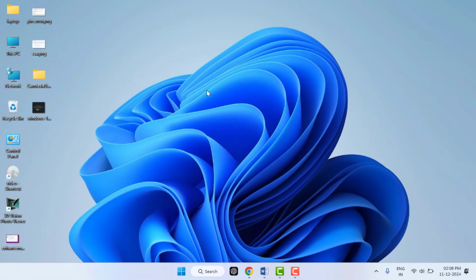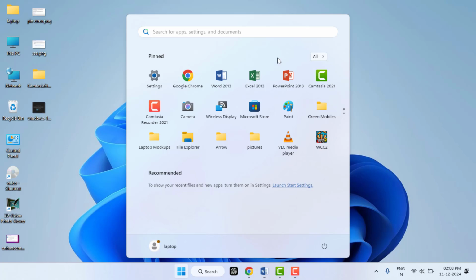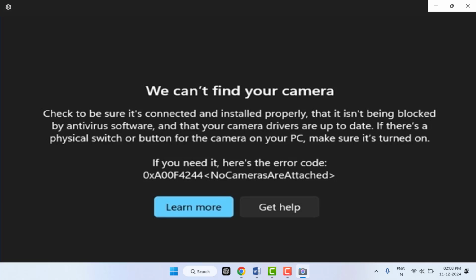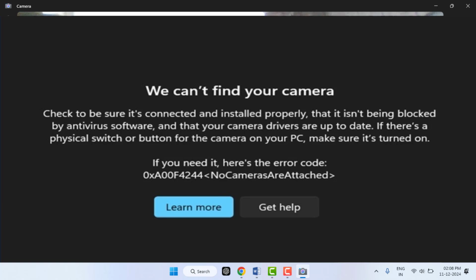Today I'm back with one of the most interesting videos. In this video tutorial, guys, we will learn how to fix the problem when you're opening the camera on your Windows 11. At that time, you are facing this type of error: we can't find your camera, and the error code is showing on the screen, as you can see, guys. Okay, so now let's see how to fix this irritating error. One by one, let's get started.